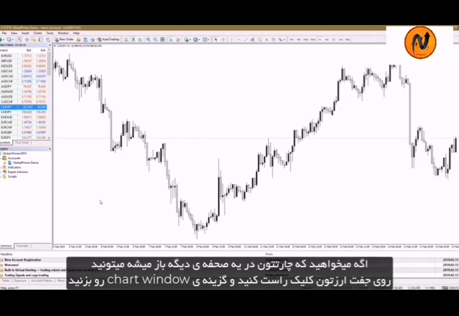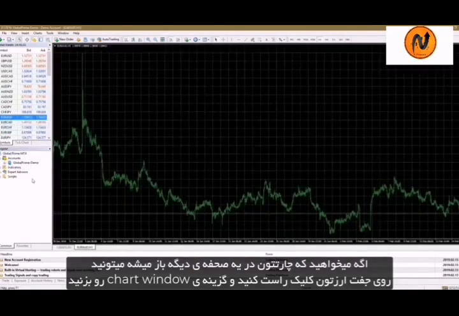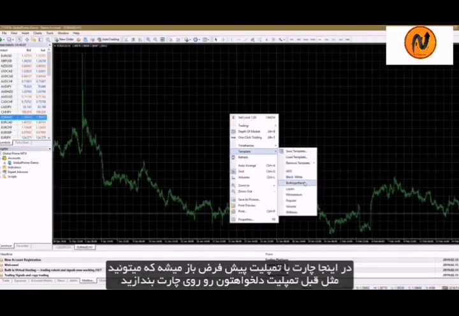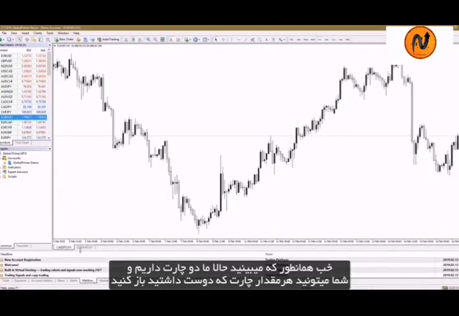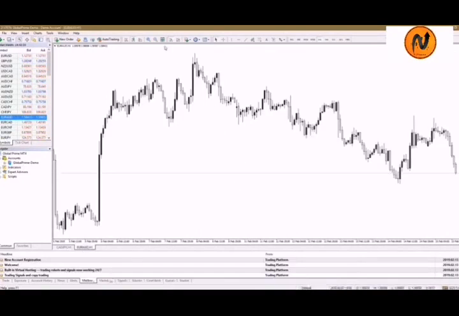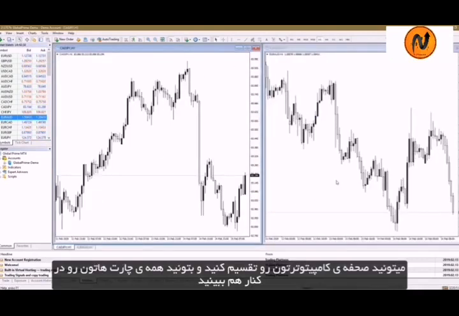If you want to view multiple instruments at the same time, you just right click the instrument you want to watch or to add to your screen. You click chart window like this. It brings up a new chart window with the basic template. You again have to apply your own template to it. And once you've done that, you can see here you have 2 charts and you can add as many as you like. Up here you have this button which arranges your windows, so you can split the screen and view all your instruments side by side.